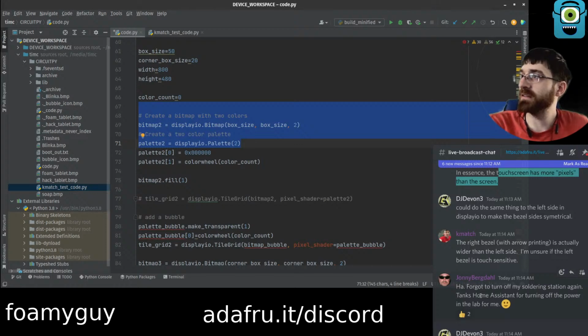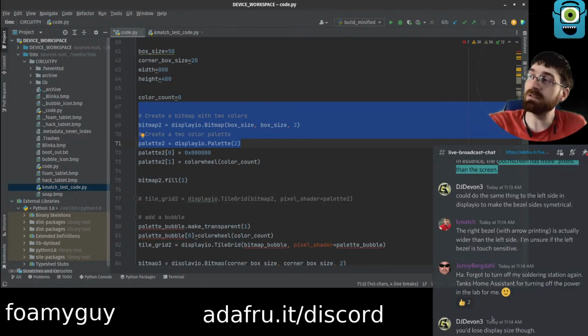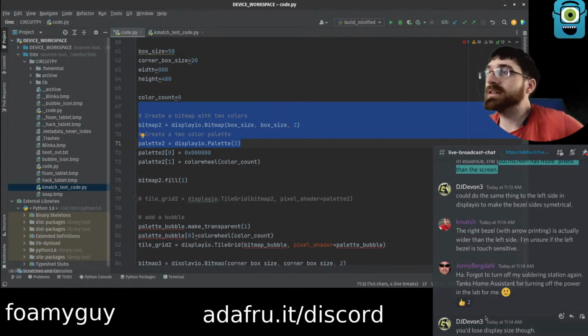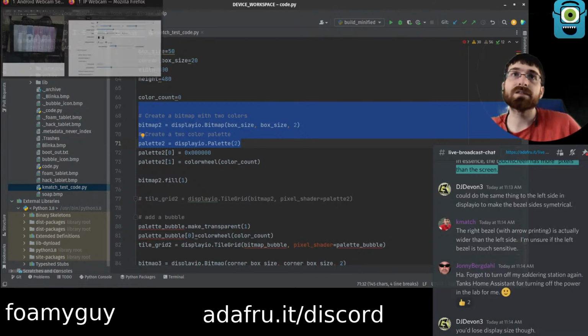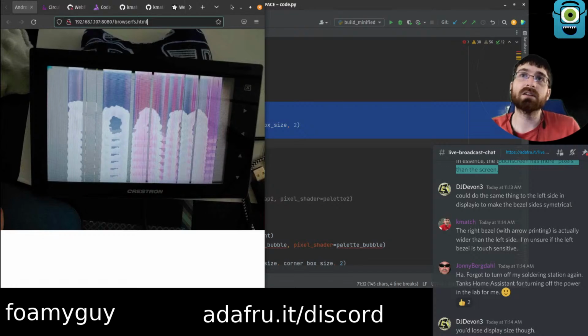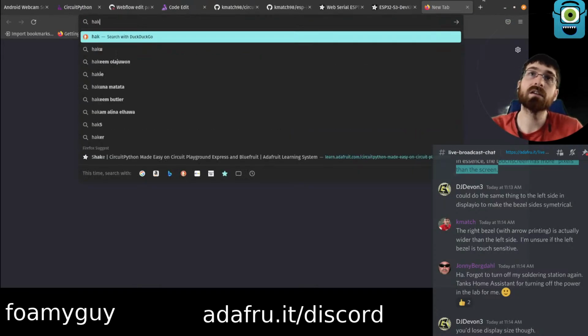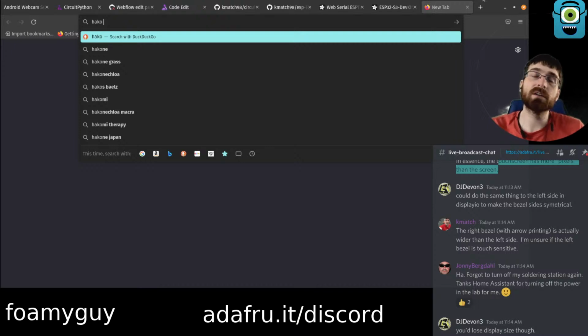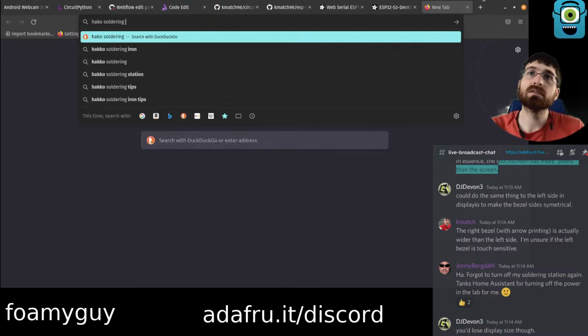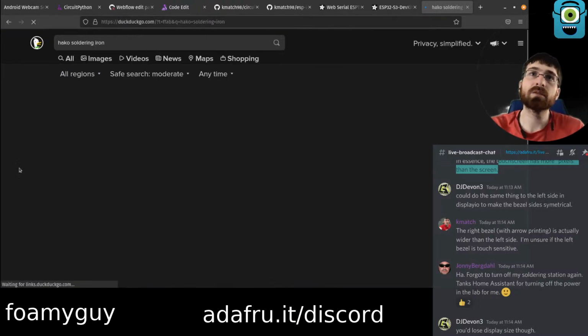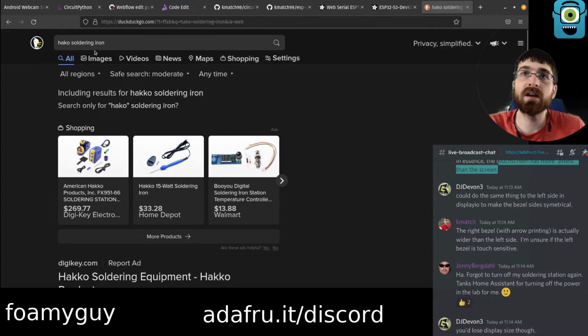Got to turn off my soldering station again. Oh no, thanks to the Home Assistant for turning off the power in the lab for me. Oh, that's pretty sweet. Yeah, I've got a soldering iron that doesn't turn itself off. It's probably the one thing I don't like about the soldering iron that we have. It's a super nice iron. It works really, really well. Tips are nice. I like pretty much everything about it, but it doesn't turn itself off.